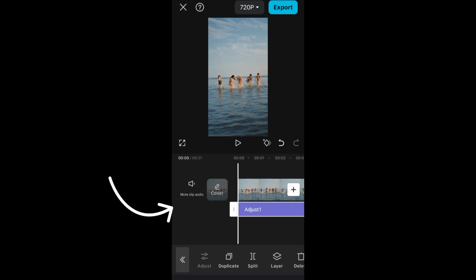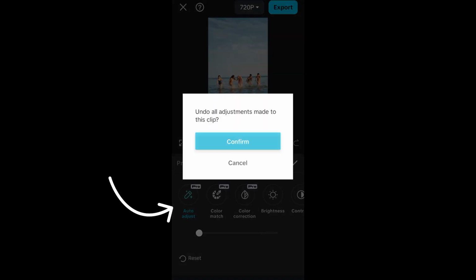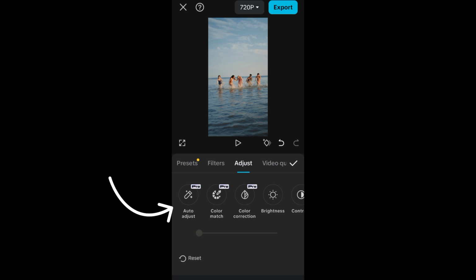As easy as that. So that's it. You just have to tap delete, or go to adjust settings and then reset.